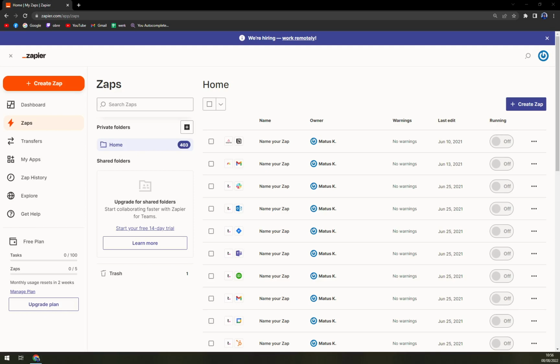Hello guys, my name is Matthew, and in today's video I'm going to show you how you can integrate Doodle with Google Sheets. It's very easy. We are going to use Zapier, Zapier.com to be precise.